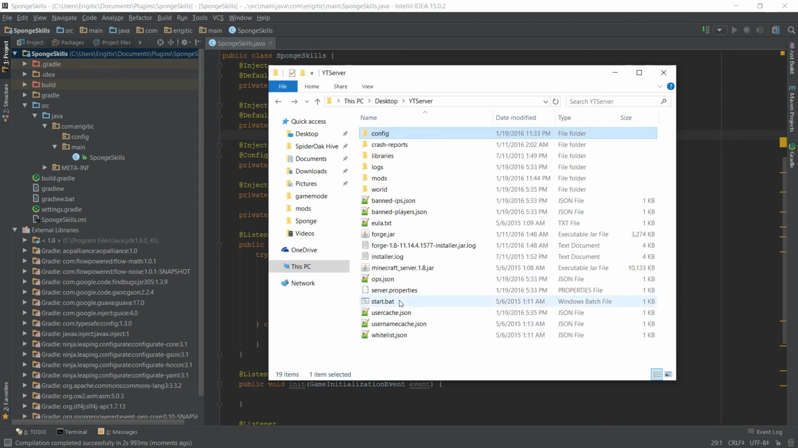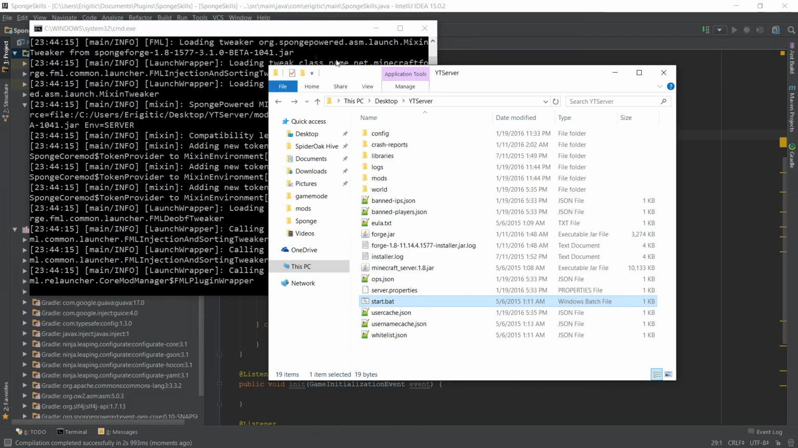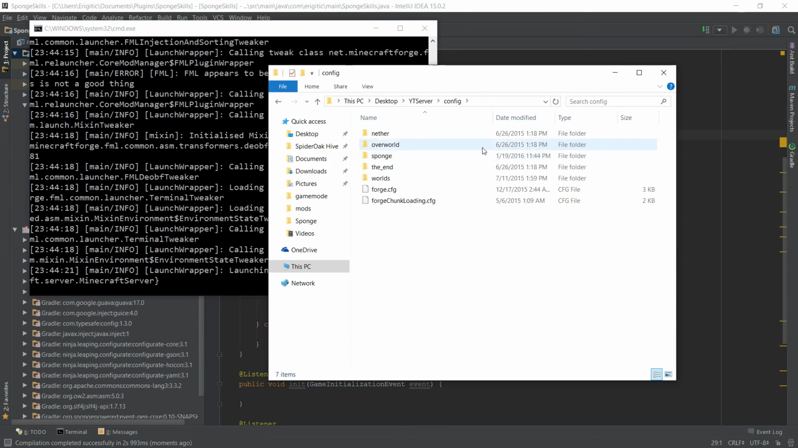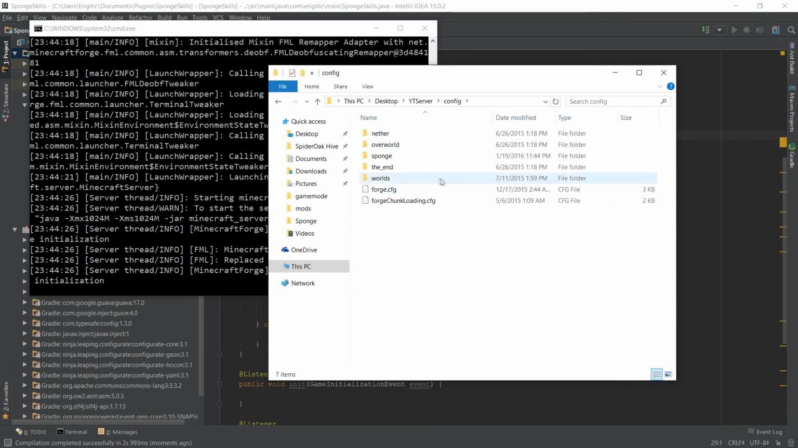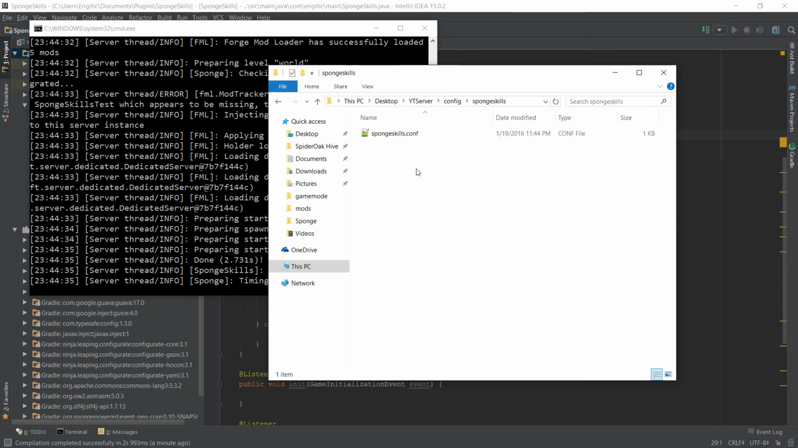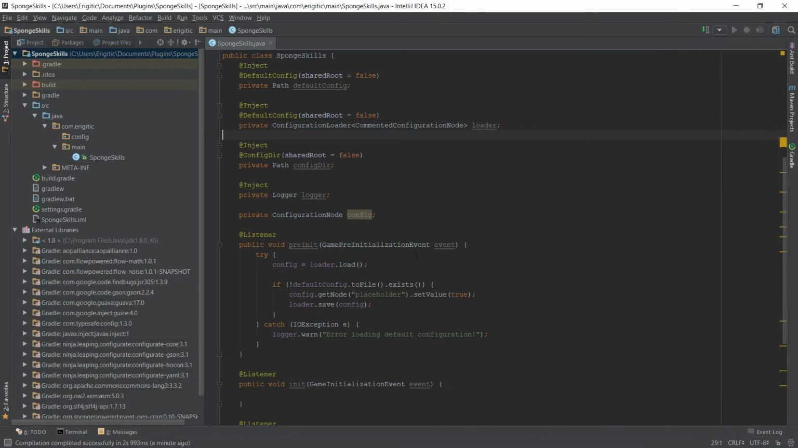And if we just open up our server folder here and run the start.bat, if everything goes well, once this is all done getting through what it's doing, if we go into our config here, we'll be able to see that a sponge skills folder was created and that there will be a default config called spongeskills.conf. And now that it is done loading, we can see within our configs folder that there is indeed a sponge skills folder. If we go into that, there is also a spongeskills.conf or config file. And if we open this up, you can see that that placeholder node was created and the value was set to true, just like we have within this pre-init right here.